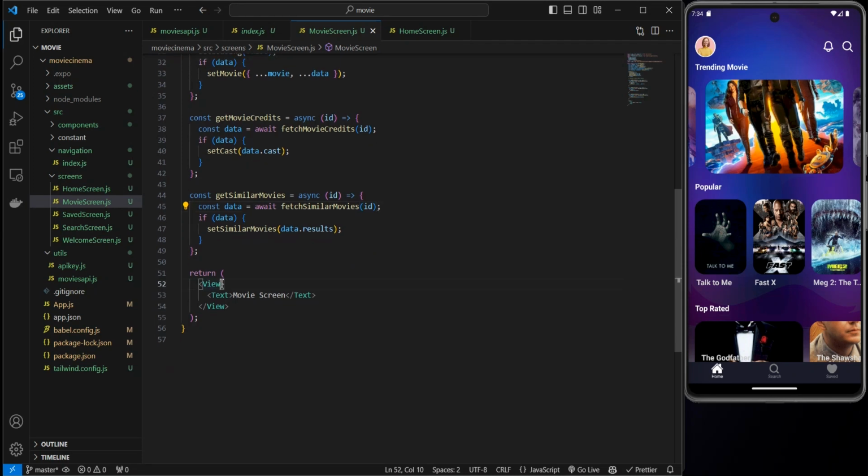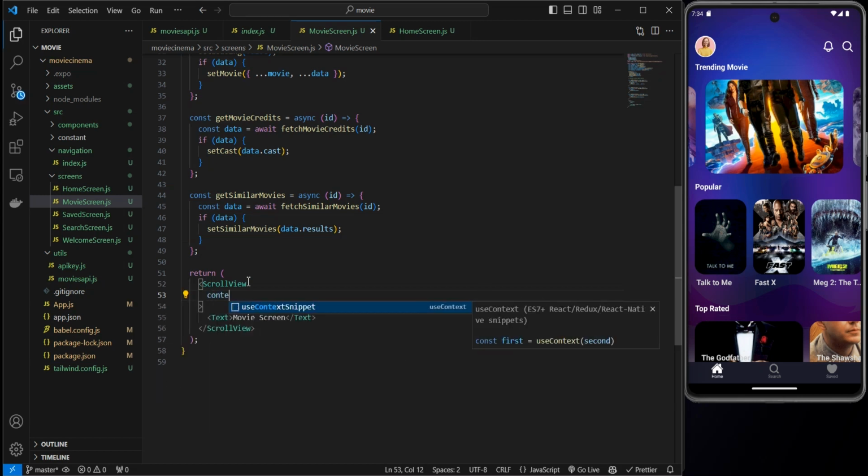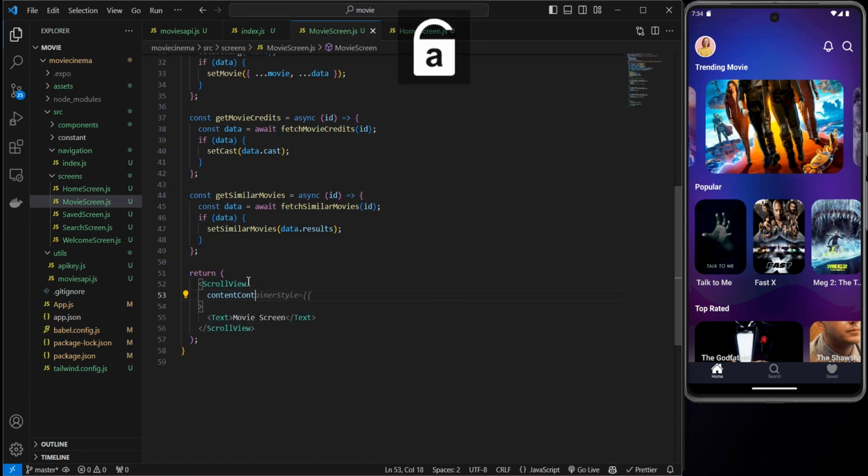So the first thing we are going to do here is say we want to have a scroll view inside of this. And inside of this scroll view, we're going to have some set of parameters. The first one is going to be content container style, and that is going to be padding bottom. And this is going to be not 100, but 20.